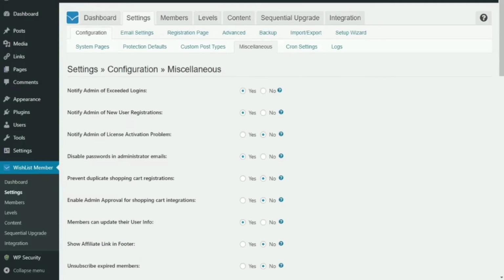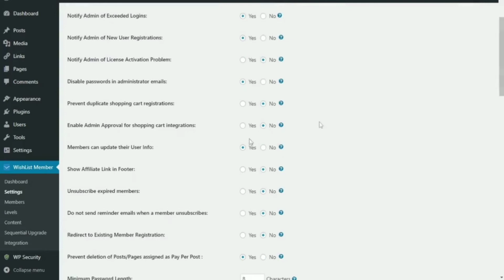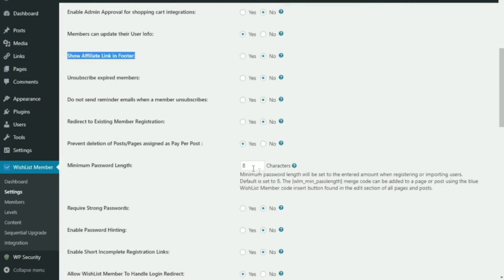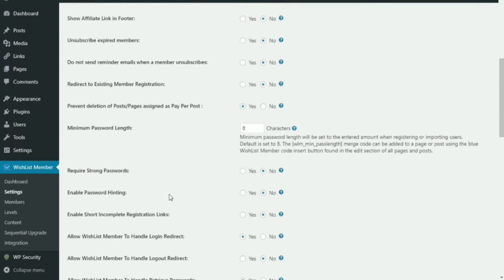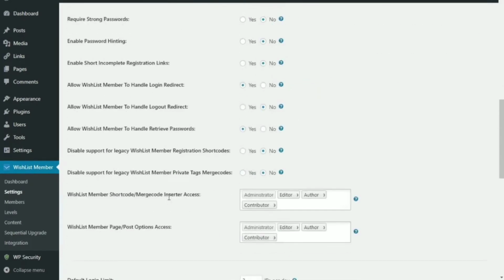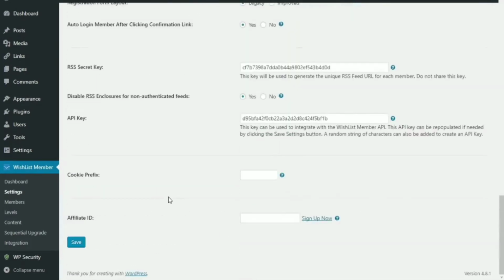What I want you to focus on is when you scroll down, there is this option called Show Affiliate Link in Footer. Select No. When you do this, the text "Powered by Wishlist" will not appear on your login and registration pages. You may choose to change the other options any way you want, but in most cases, leaving them by default will allow your membership to run as normal. Once you are done, you may click on Save and we will proceed to the next video.